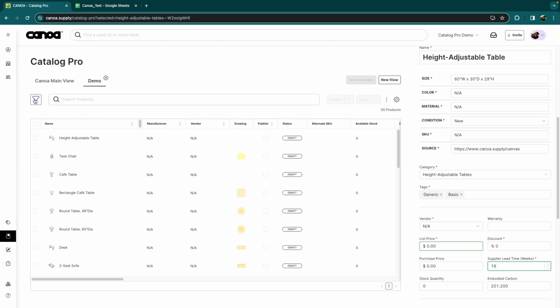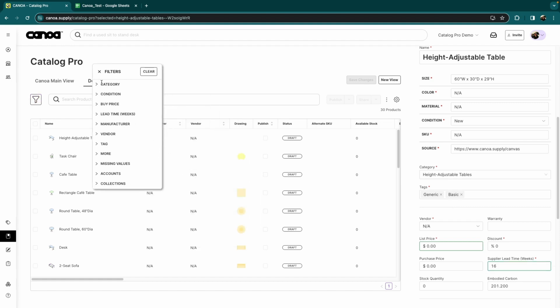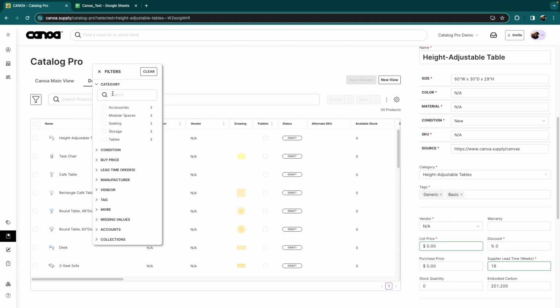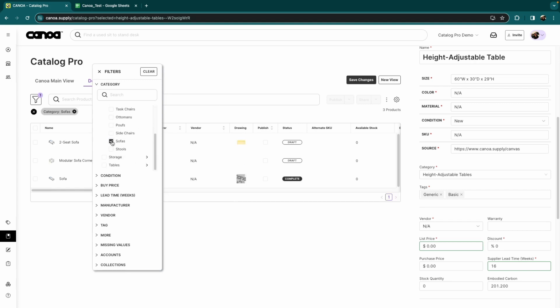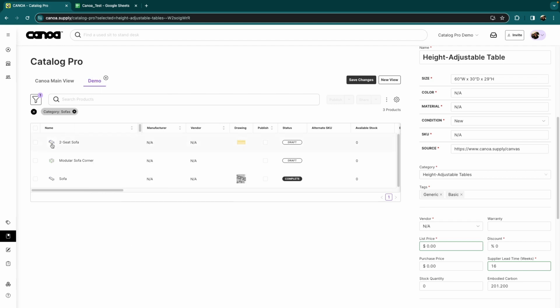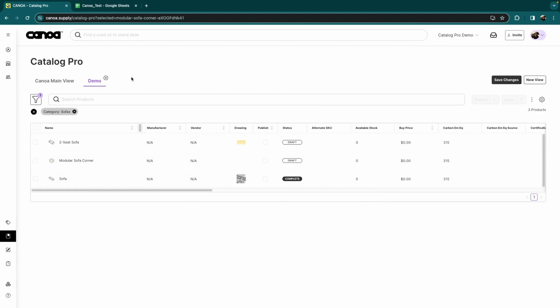If you are looking to work in a specific group of products, for instance, all of your sofas are now a 16-week lead time, I'm going to head over to my filters toolbar, look for sofas by either typing it in the search bar or looking for it under seating here. Now it's quicker for me to update all of the sofas here in Catalog Pro. So that is the first way.